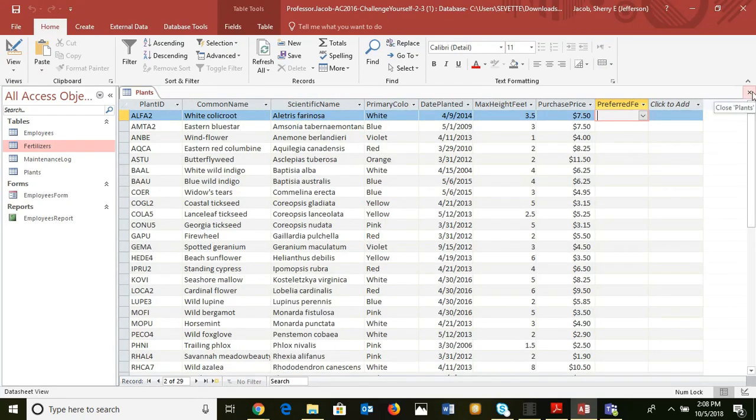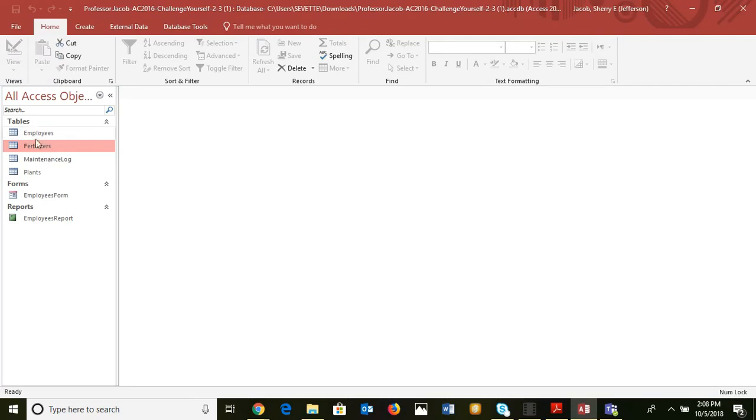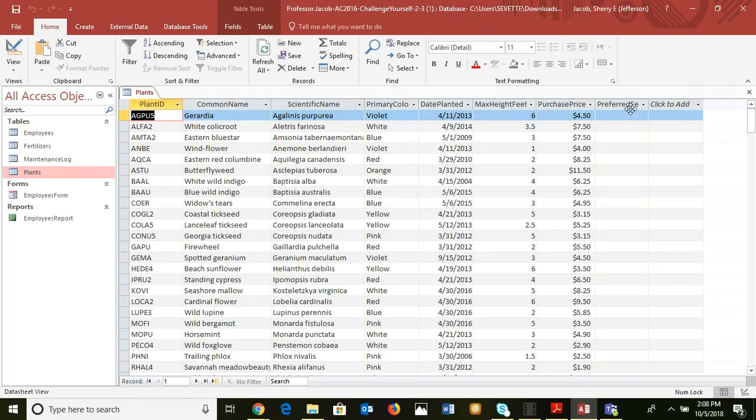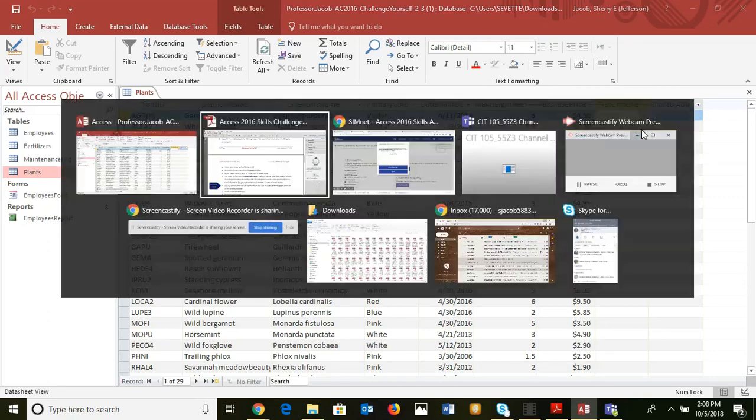And I'm going to close plants as well because I've made some updates. So I'm going to go to plants. And in the preferred fertilizer field, I should now be able to see Miracle Grow as well as Pure Pristine. So that's what a lookup field actually does for you. It gives you a list.